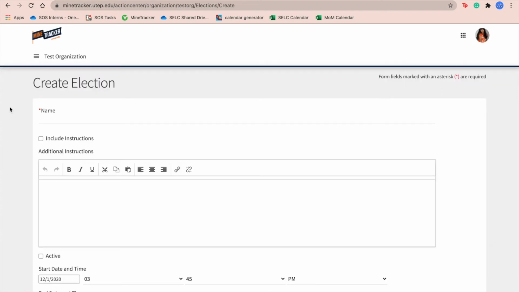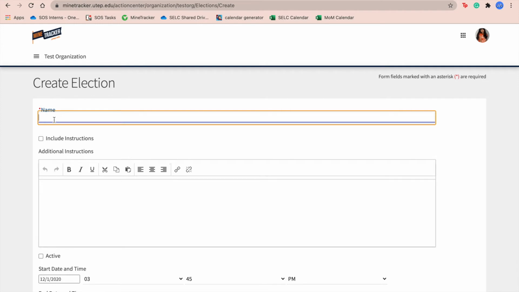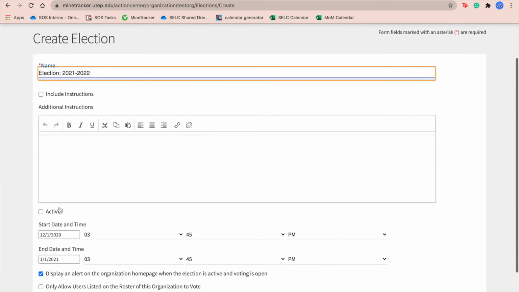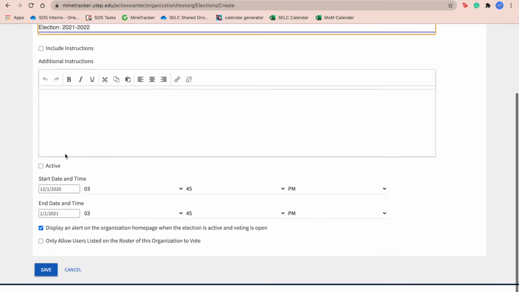And here is where you can start to customize it. So you can say, this is the election for the 2021-2022 school year. You can click here to include instructions, and then if there are any additional instructions, you can go ahead and include those here, but that is not mandatory.